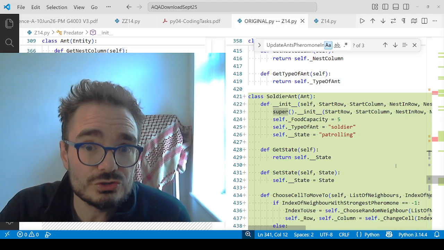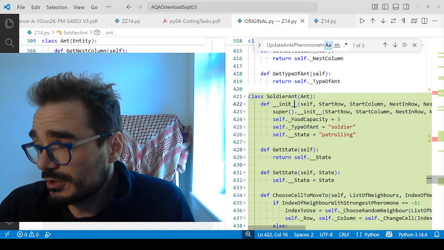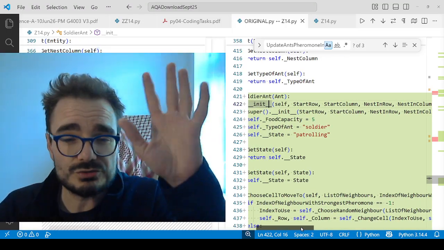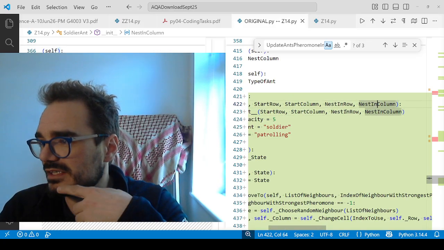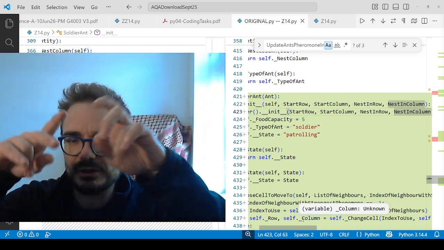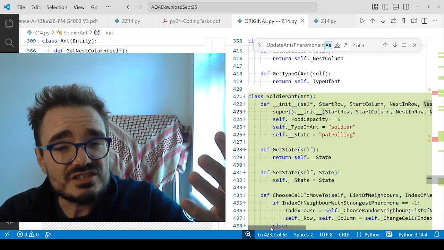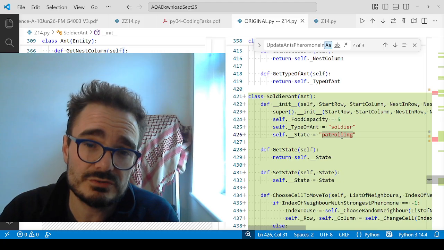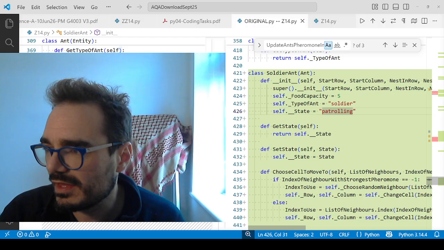And then the new soldier ant class. This inherits the ant class. The constructor just calls the superclass's constructor, which is going to put it in the right place and do all of the ant stuff. This comes from entity, where you create it and bind it, saying it belongs to this nest. We don't pass a nest object because again it's all done by location and things in the same place. And the food capacity is 5 because they've asked us, but we never use that. The type of ant is soldier and the state is patrolling, because this __state is a new private attribute, so it has its own getter and setter.